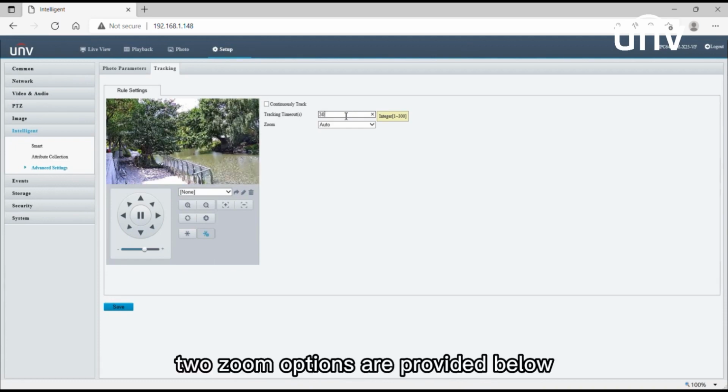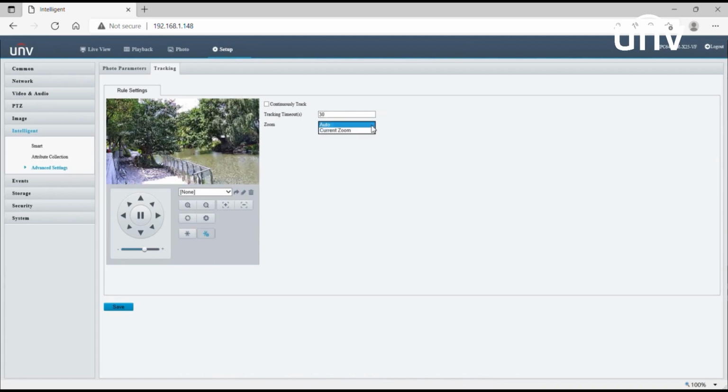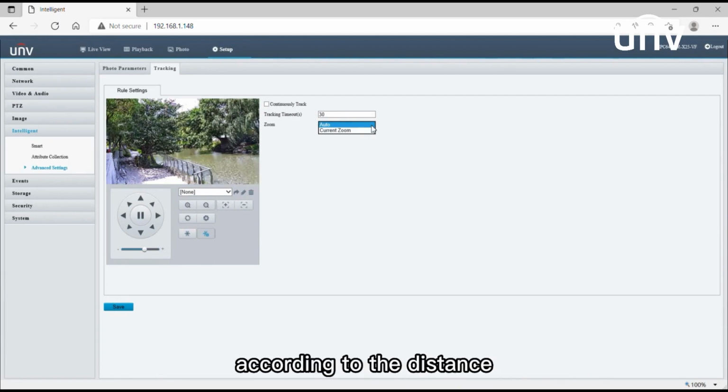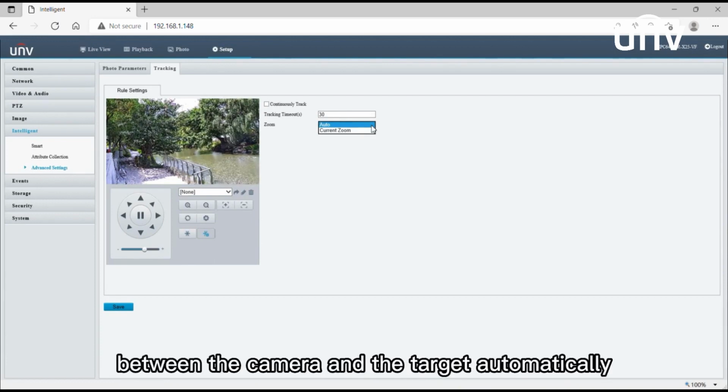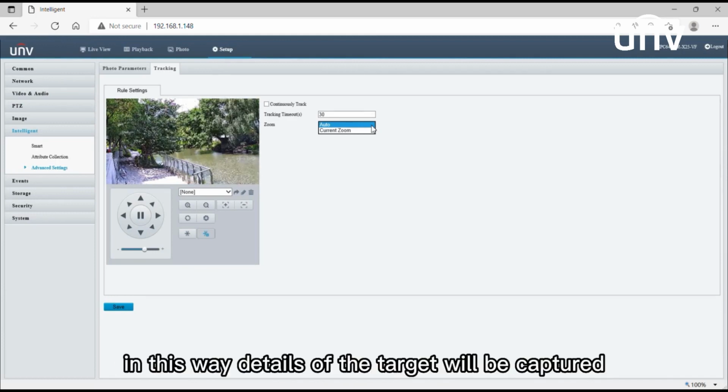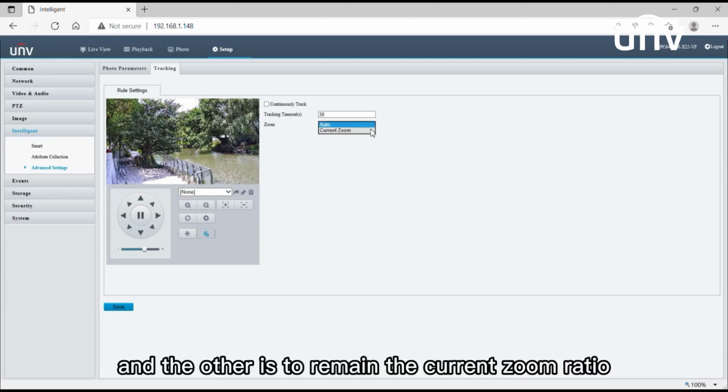2 zoom options are provided below. Auto is recommended here as it enables the camera to zoom in or zoom out according to the distance between the camera and the target automatically. In this way, details of the target will be captured. And the other is to remain the current zoom ratio.